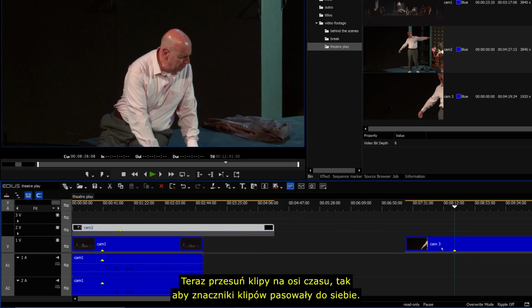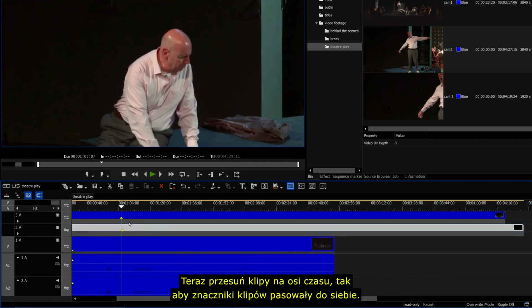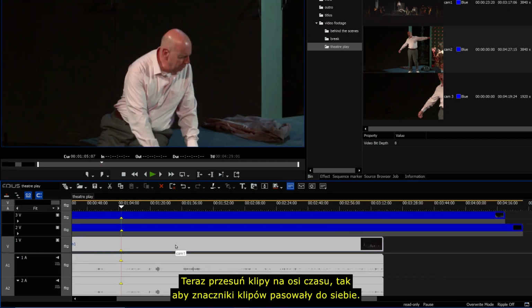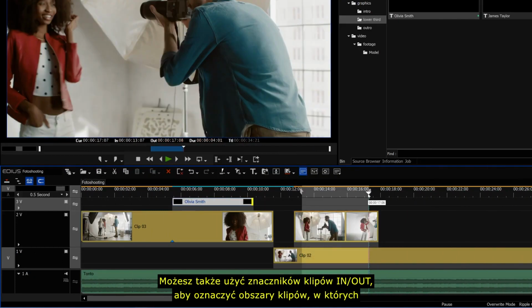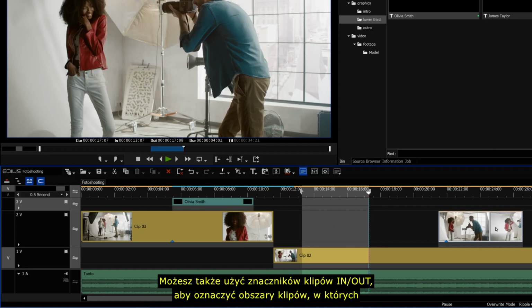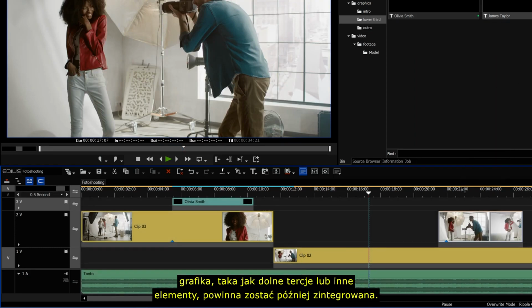Now move the clips on the timeline so the clip markers are matching up. You could also use in-out clip markers to mark areas on your clips where graphics, such as lower thirds or other elements, should be integrated later.